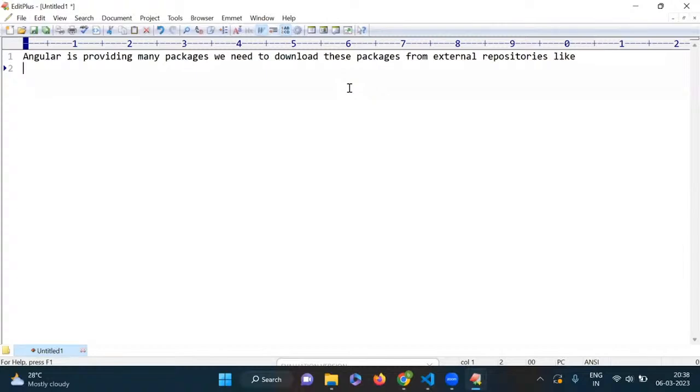We have different types of repositories here. One is the node repository, next one is the npm repository, different types of repositories. So Angular is providing many packages, different types of packages. We need to download these packages from the external repositories. So first of all, we need to discuss what is a repository.